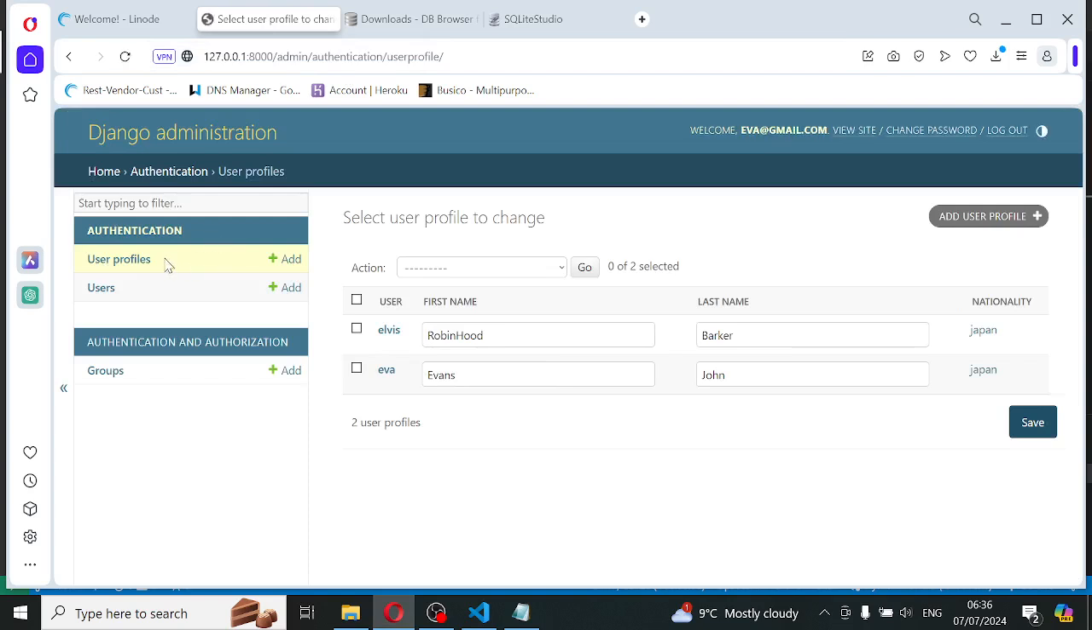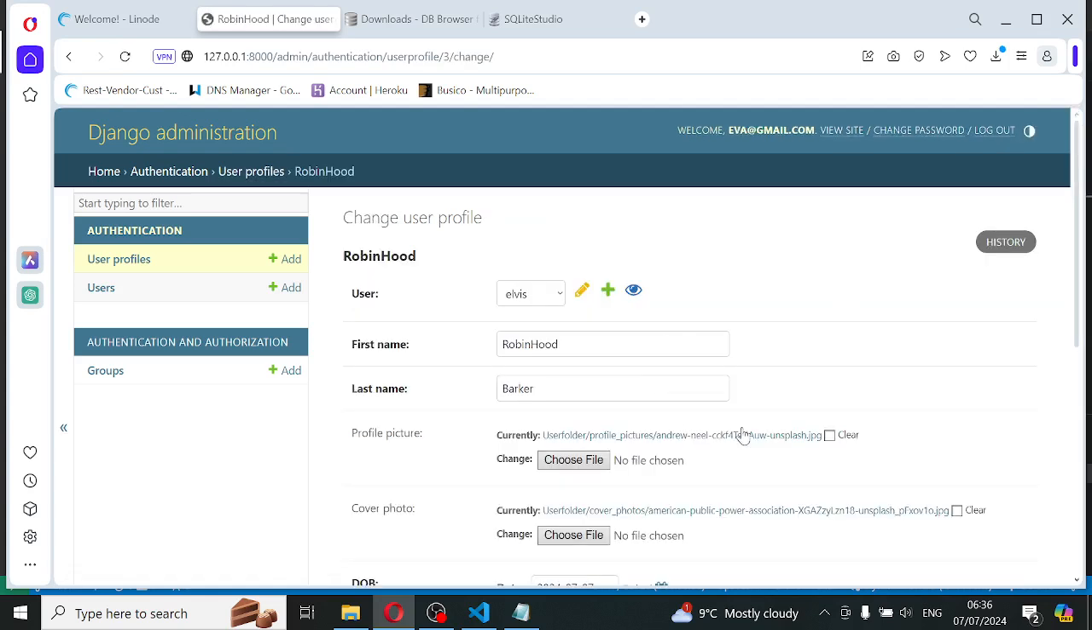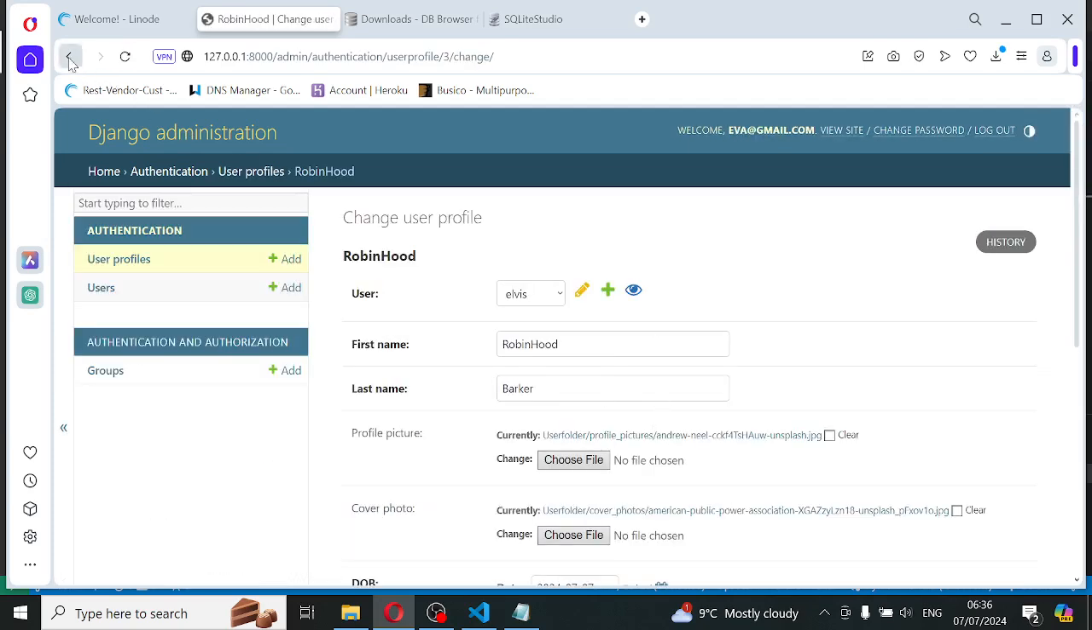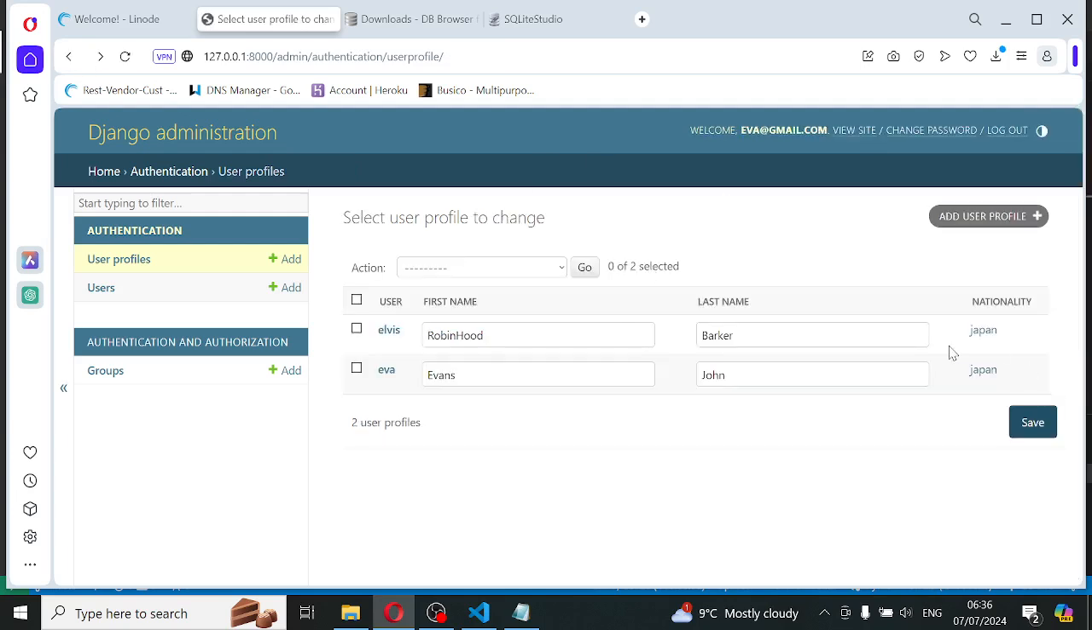So you see user profiles. Now user can be edited. User is now a link. Nationality is also a link. If you click on Japan, it's gonna open it up. If you click on user, it's also gonna open it up. So this is how to play with it.